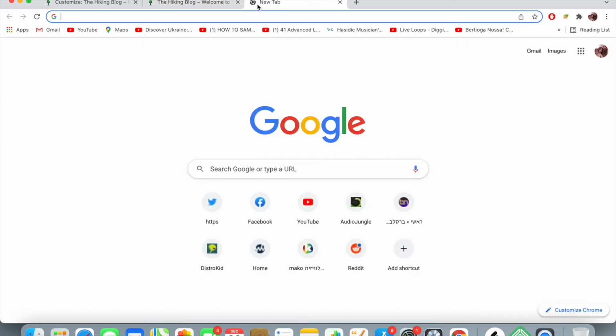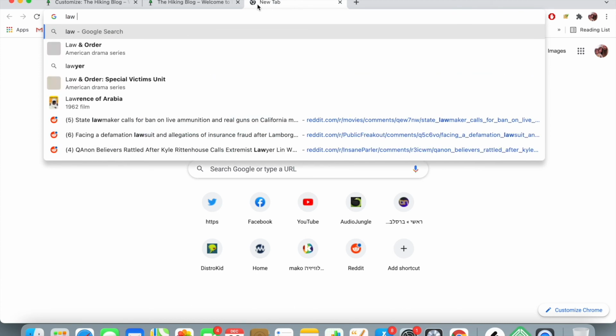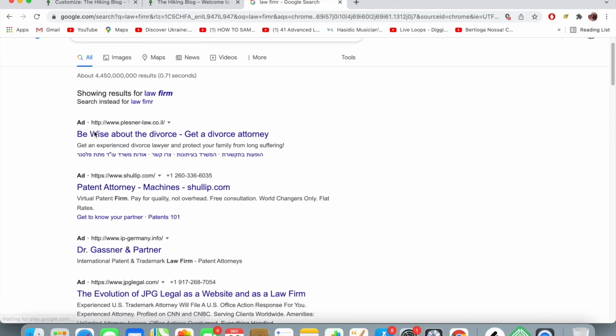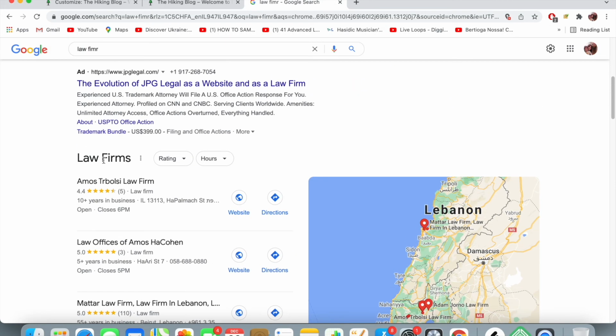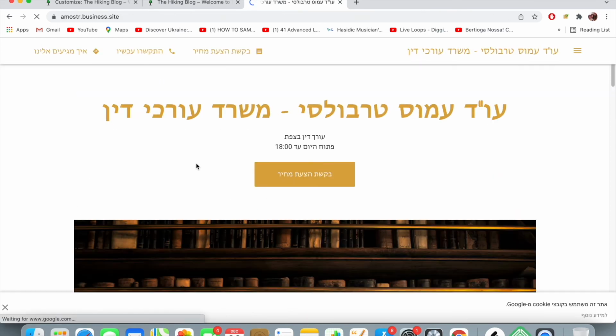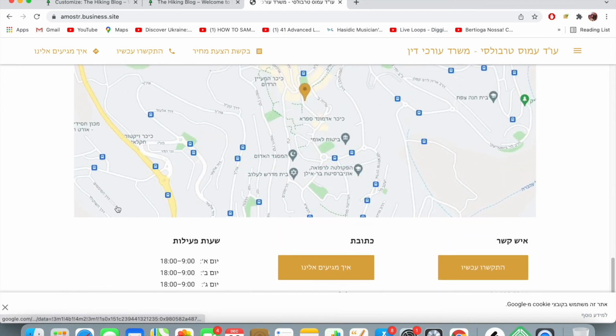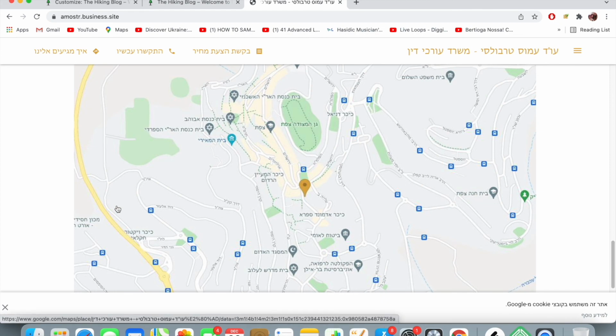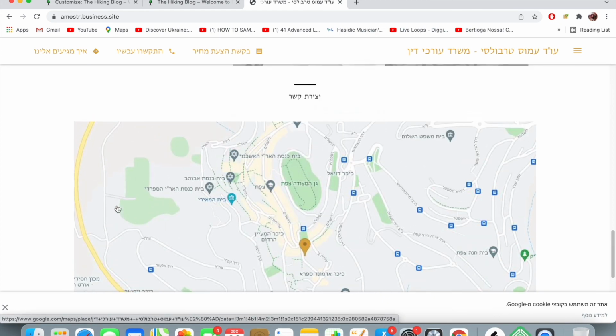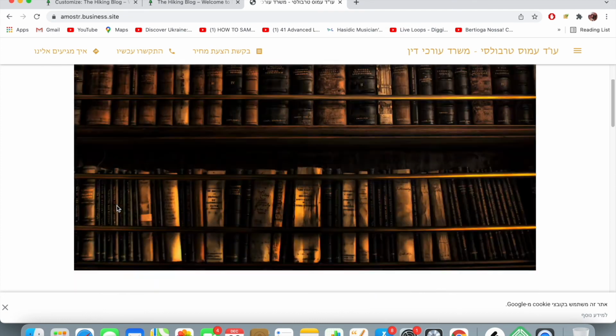A lot of sites like, let's just type a law firm or something, whatever. Let's look for a law firm. I'm assuming they're probably going to have a decent site. Okay, this is an Israeli site. You see in there, whatever, you guys aren't reading this language. I live in Israel, but, oh wow, they're in Tzfat. They're in my city. Did not know that.